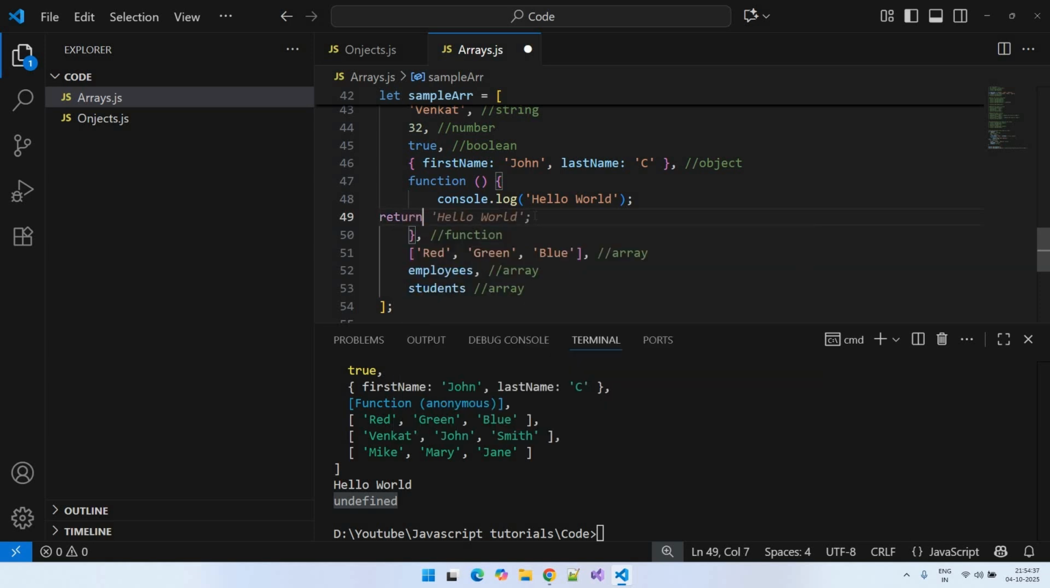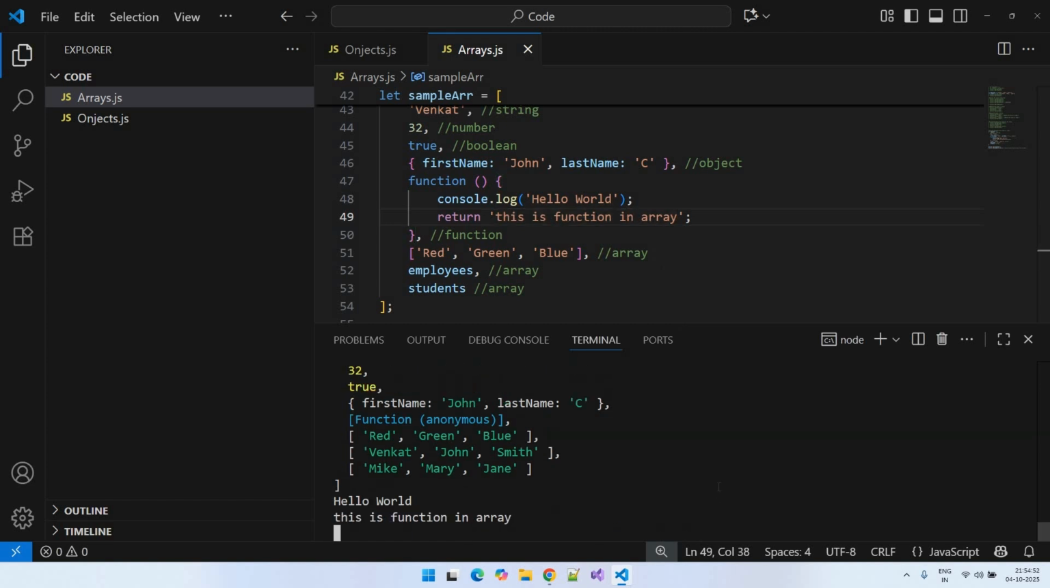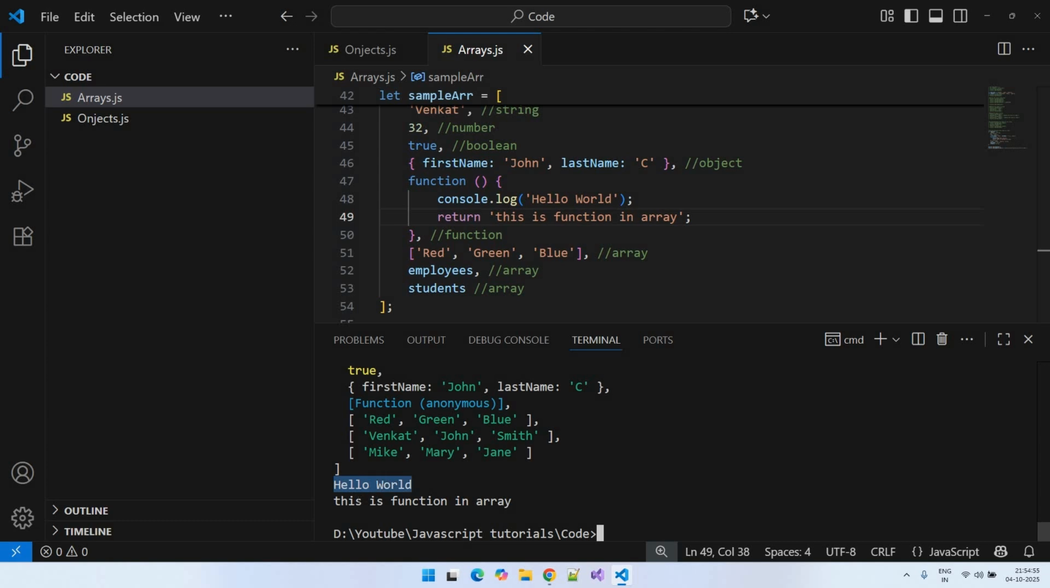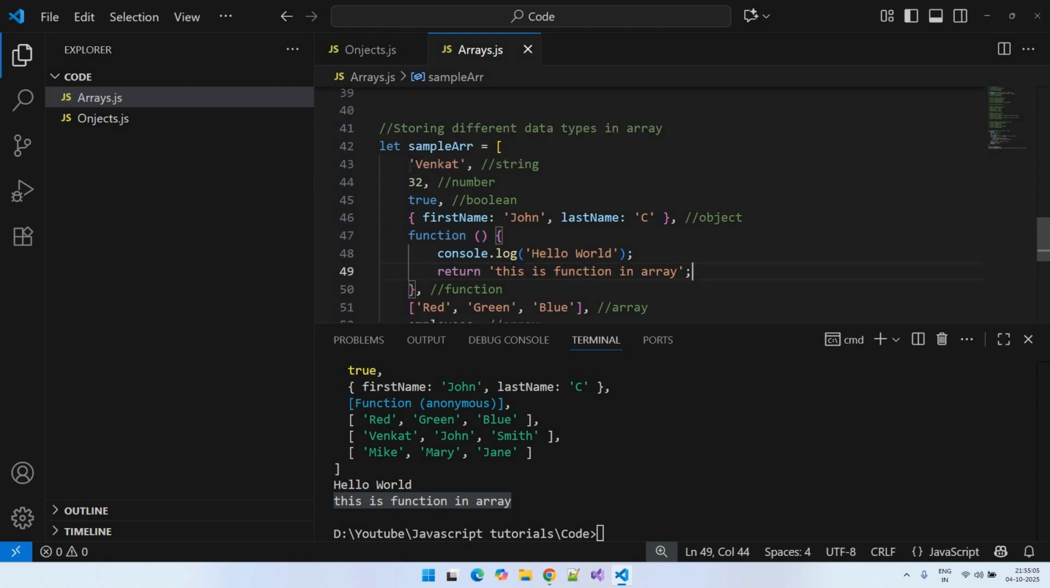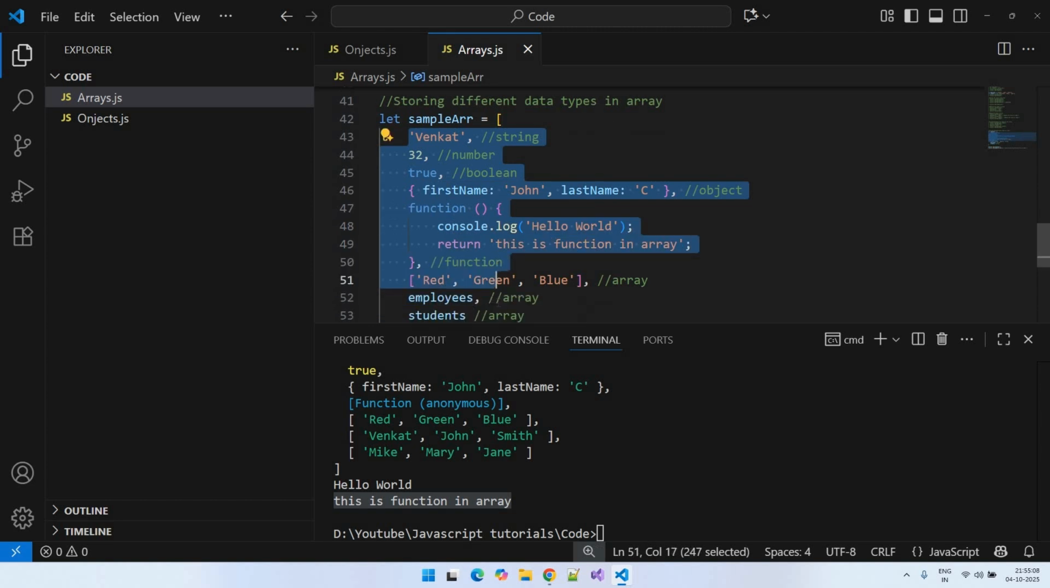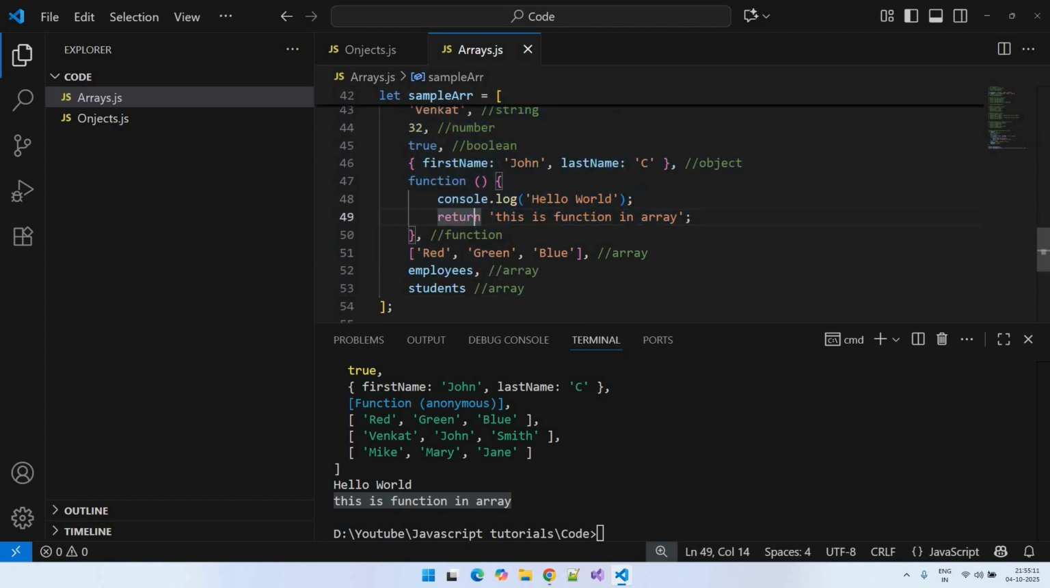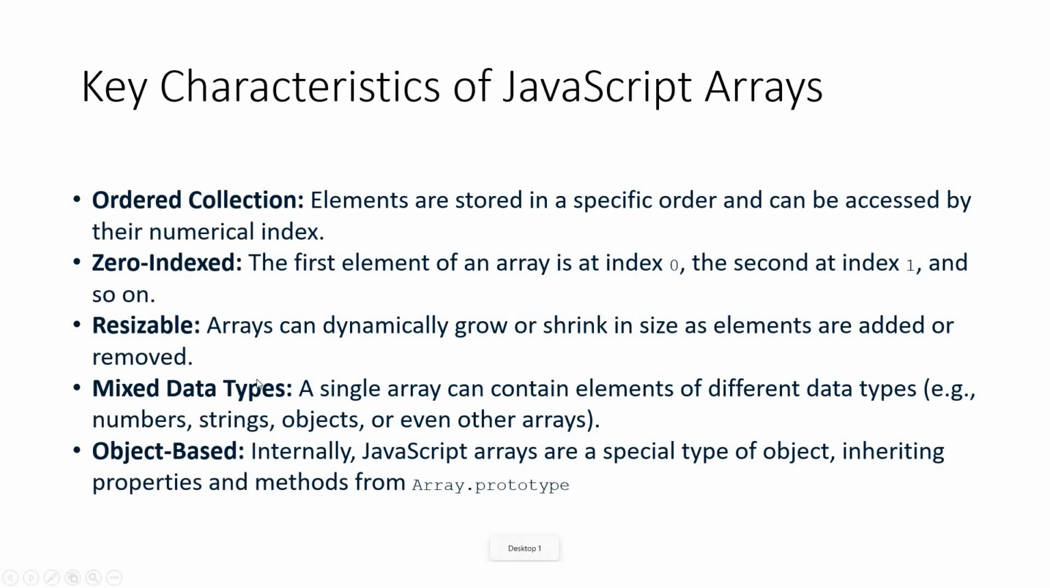return, this is function in array. Okay, now let us try to execute the same command. You can see hello world printed, and this message returned from the function inside the array. Okay, you can see that. That is how we can store different data types inside a JavaScript array. So that is this point, mixed data types.